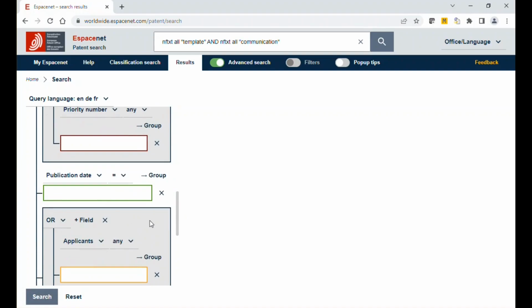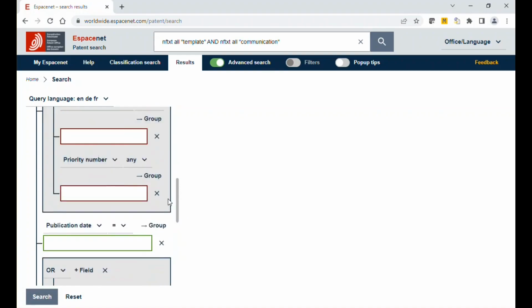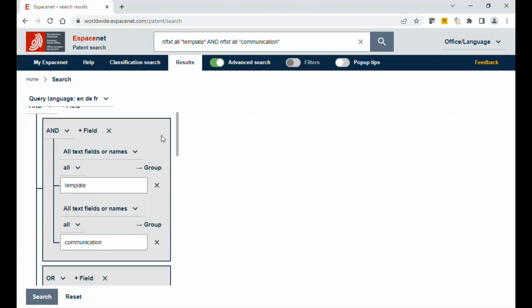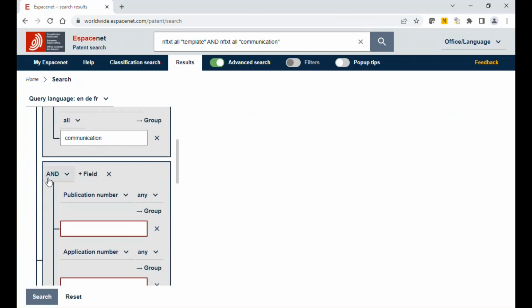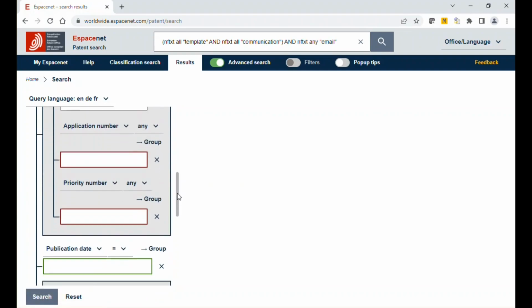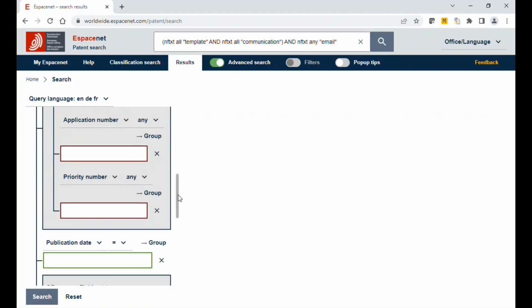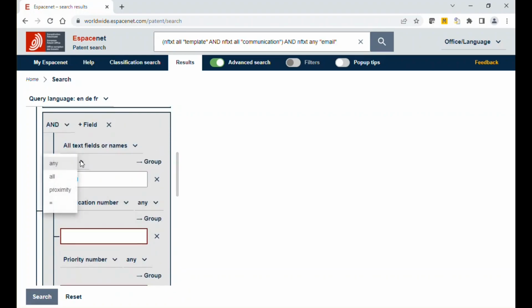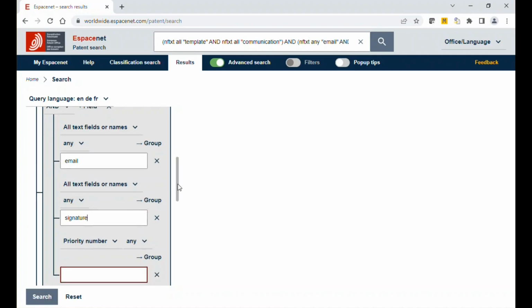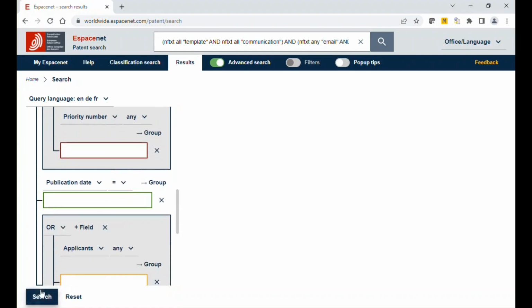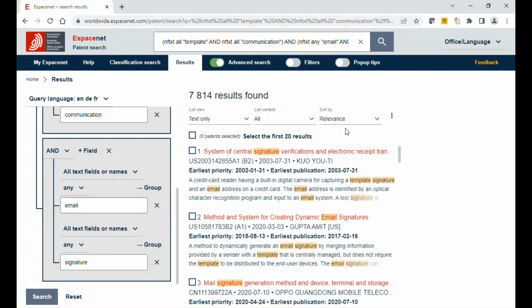In this example, we're going to do a similar text search for template communications or email template with custom signature. So we're going to add a bunch of search terms such as templates and emails, communications under different groups, separated by operators such as AND or OR, and conduct the search. We also add signature, and all these terms currently are in any text field. And we are getting 7,800 results found.